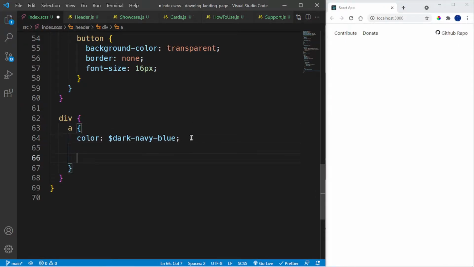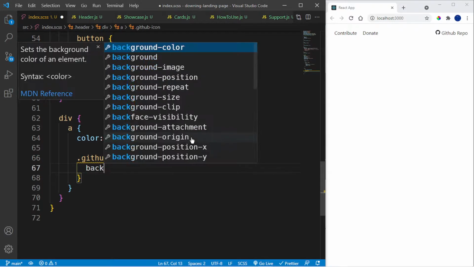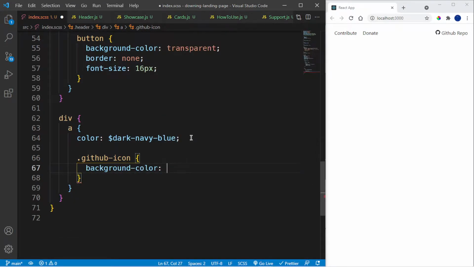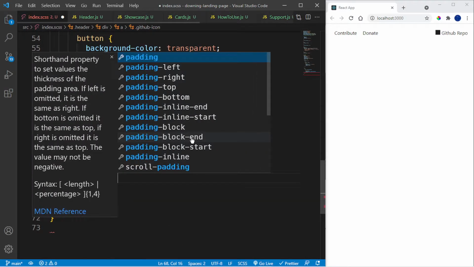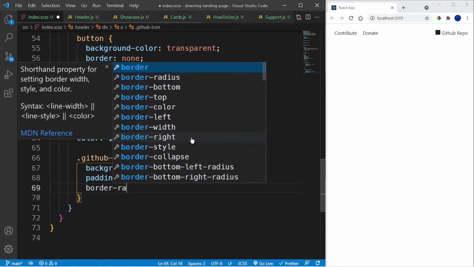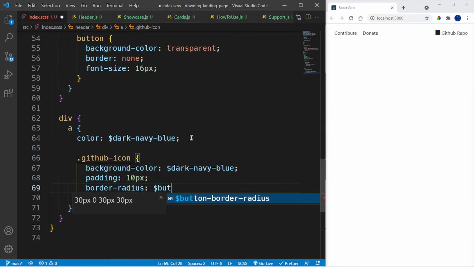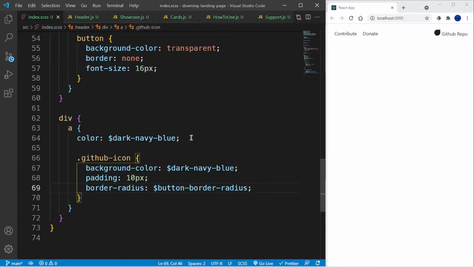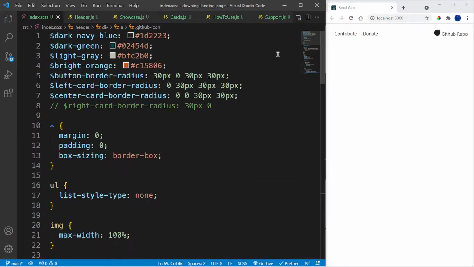And inside here, let me target the class of github-icon, like so, and give this a background color of, what was it, dark navy blue. Let me see that. Okay, let me set the padding to 10 pixels, and then set the border radius to, what was it, button border radius. Okay, this is too much. See how this is too much? So we can just change it at one point right here. We can probably reduce this to 15. So let me grab this, and change this to 15 pixels.